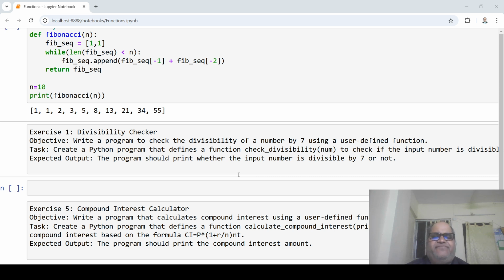Objective: write a program to check the divisibility of a number by 7 using a user-defined function. What is the task here? Create a Python program that defines a function, check divisibility number, to check if the input number is divisible by 7. What is the expected output here? The program should print whether the input number is divisible by 7 or not.